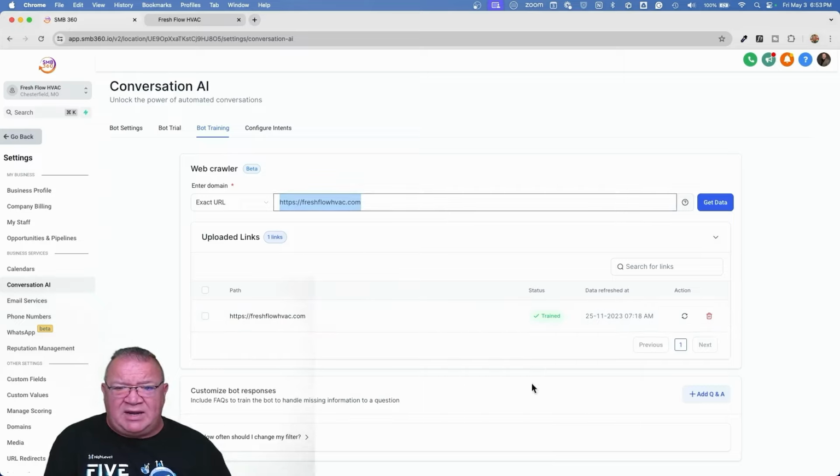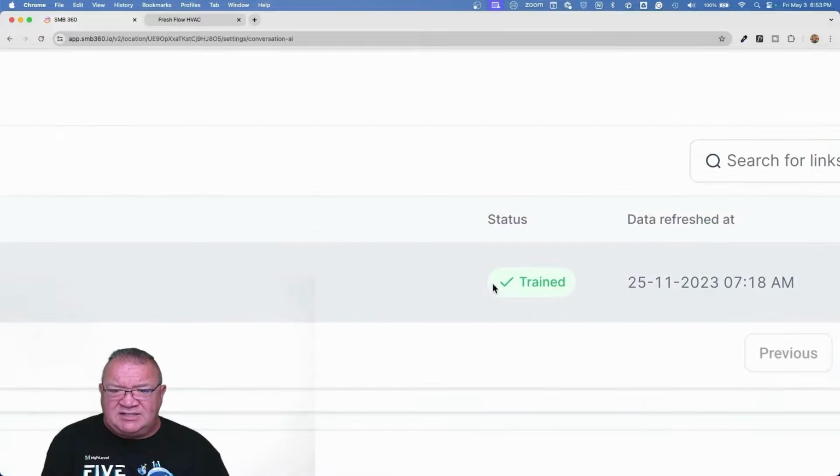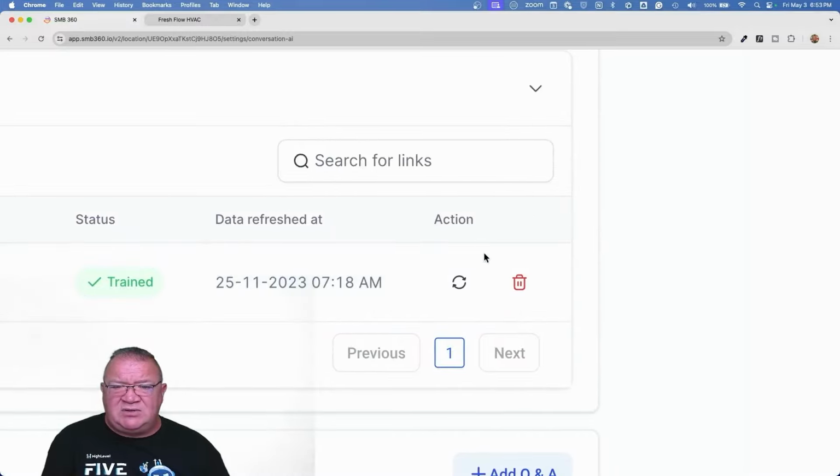And whenever you put it in there and it goes through, it gives you a status update that this has been trained. So that's great. It gives you the thumbs up whenever it's completely finished. And if you ever update the page, you can simply click on this to refresh it.